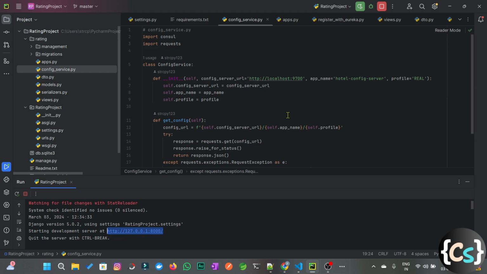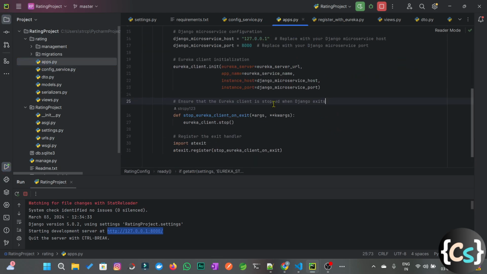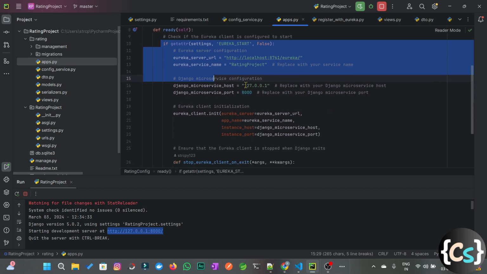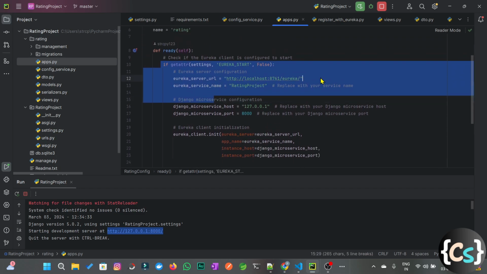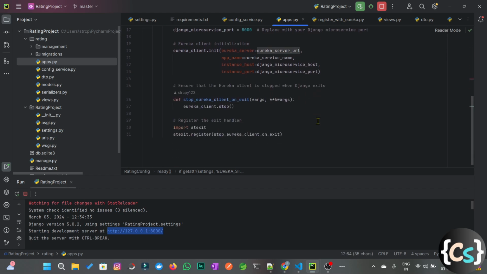Okay, so this is the file where we have connected this rating project to our config server, where we have all the configurations, and this belongs to the Spring Cloud config server. So we have connected to that, and we are getting all the data from there. And here you can see we have connected to our Eureka server or Eureka registry. After this, you can see that we are using their URL, like 8761 Eureka, and we have registered our application to the Spring Cloud Eureka registry.